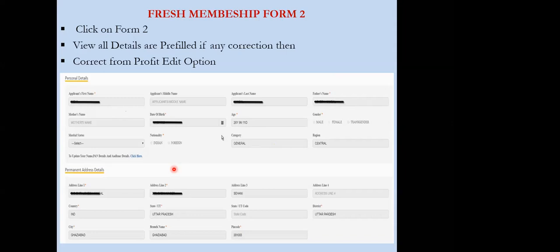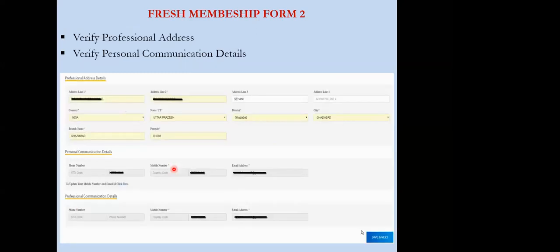So I request the students, please check all the details once again, because if you do a profile edit before filing this form, then there is no problem. But once your form is generated, you have to wait for lots of days until form 2 is approved, and then you get a membership number. Once you get a membership number, you may receive an error that lots of your details mismatch with your student data.